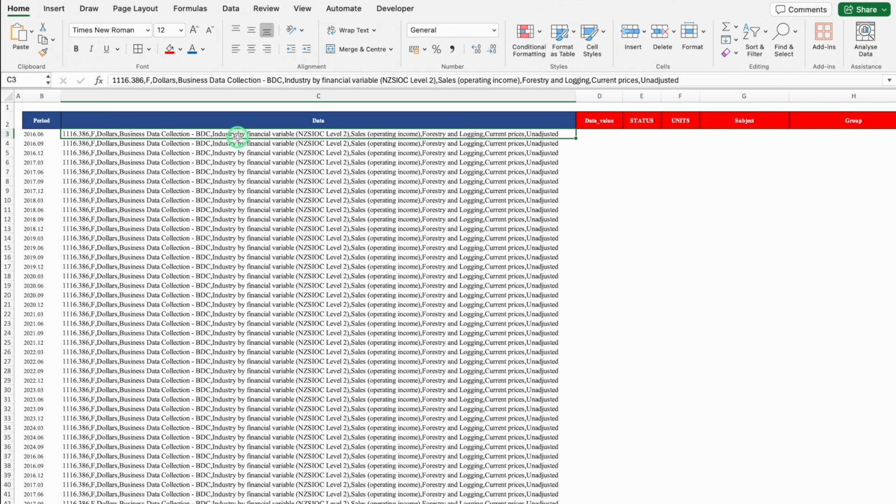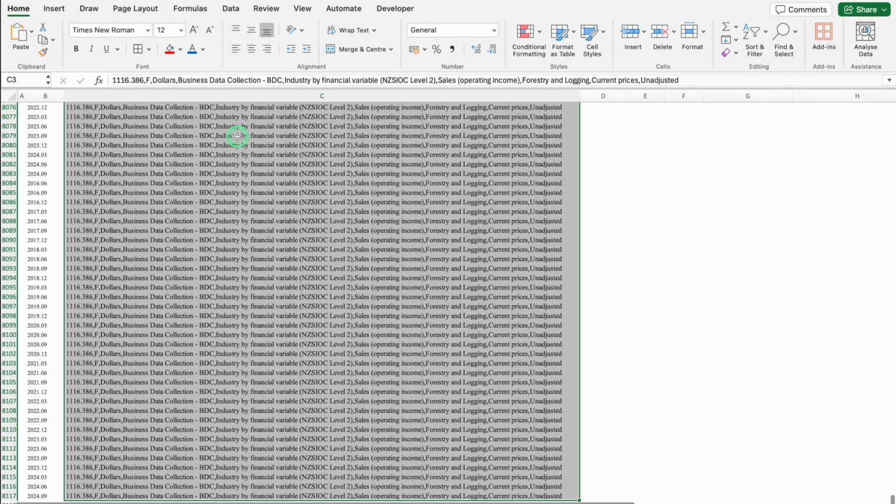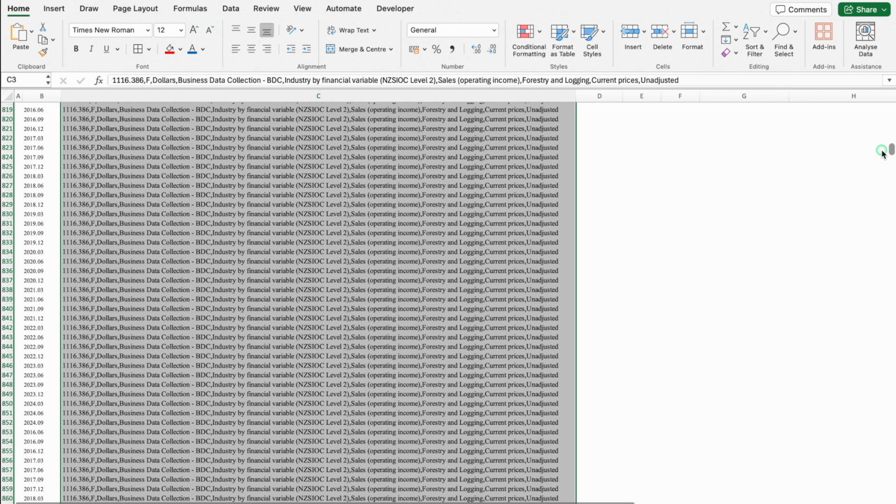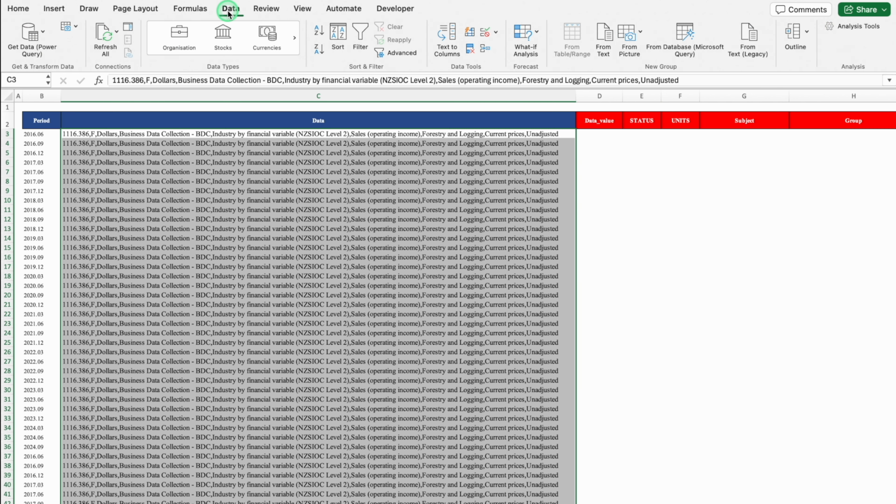So I'll click on the very first detail, press Shift Ctrl down arrow key and all the details got selected. We'll go on top. Now I'll go to the data tab and come in the center. In the center we get the option of text to columns. I'll click on text to columns.